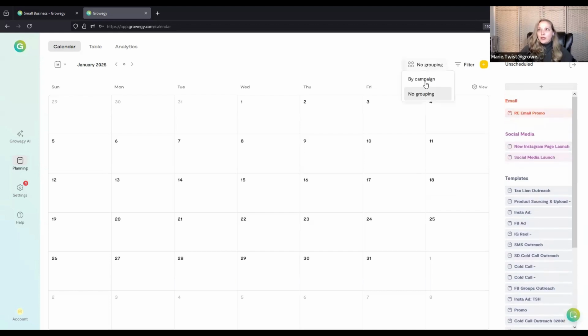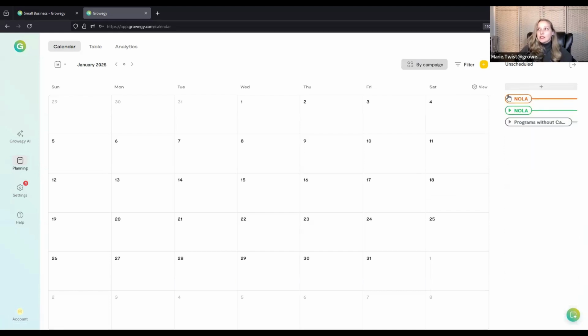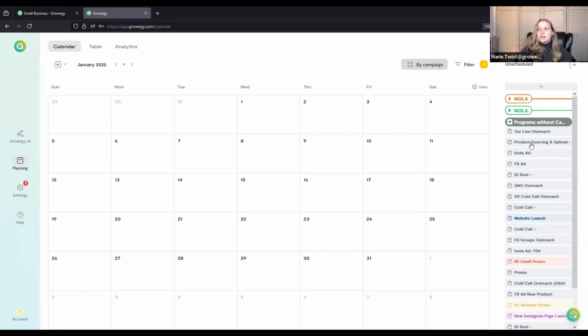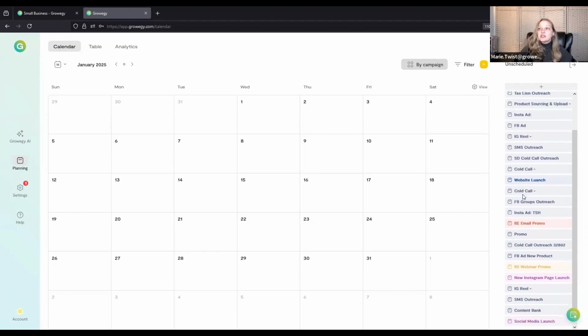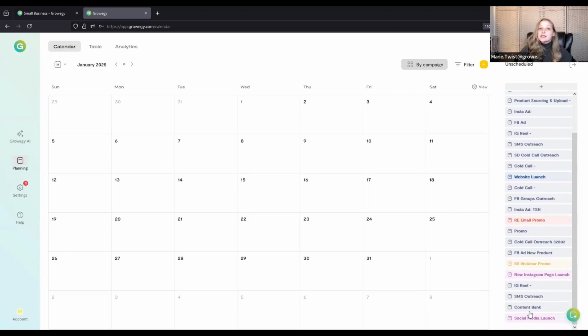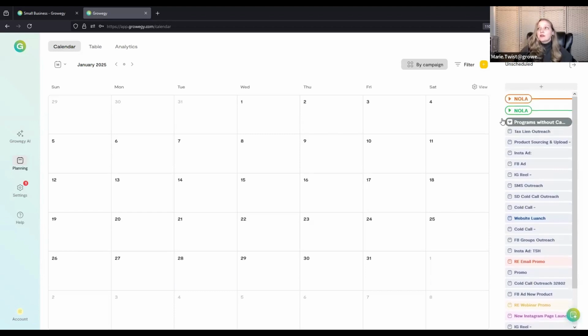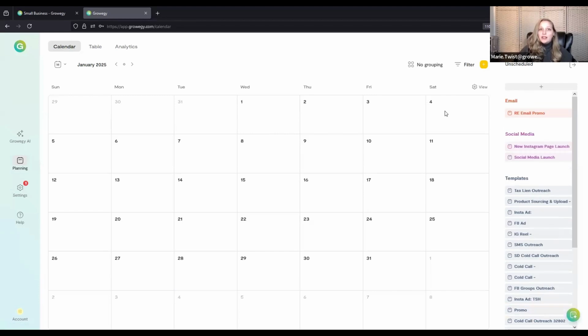Now, if you have your grouping on by campaign, it is going to show each of your campaigns here. Your templates will be under programs without campaigns. They are all gray because that's the color we've selected for that program type. They're still easy to locate, but they are mixed in with other programs. So again, I like to make sure that that grouping is off when I'm working specifically with templates.